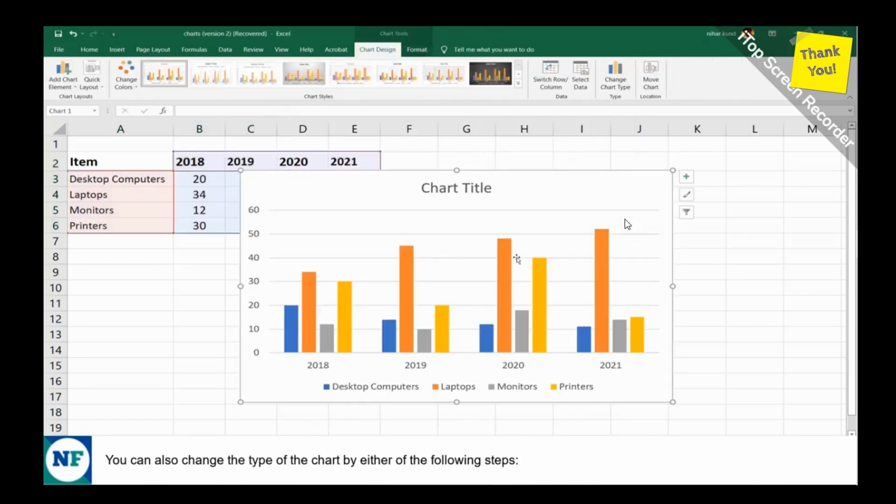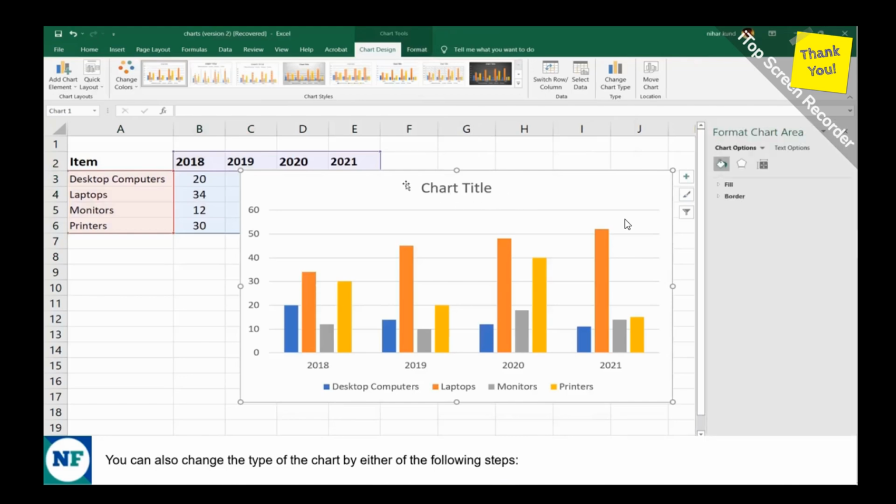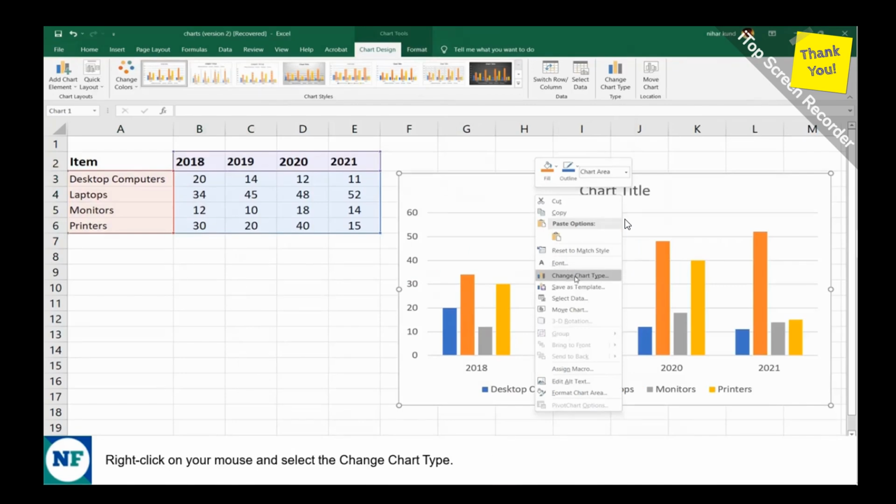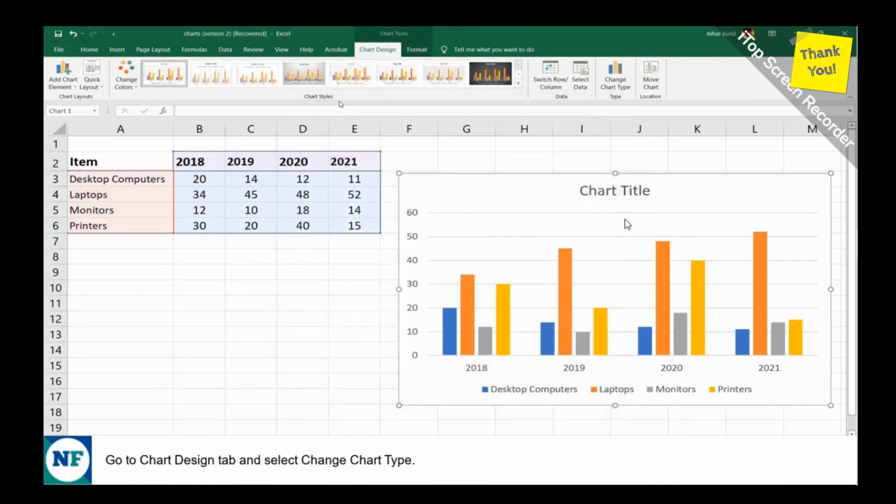You can also change the type of the chart by either of the following steps. Right-click on your mouse and select the Change Chart Type. Go to Chart Design tab and select Change Chart Type.